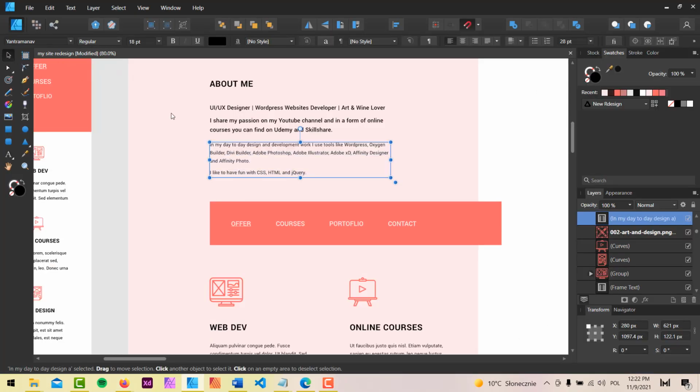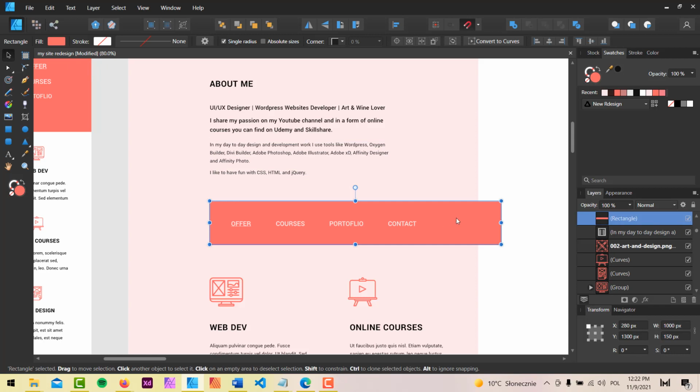So next up, we've got this bar right here, and we've got these custom links, but I'm not really sure if I'm going to include the offer just yet. I think I'm going to have to work on my offer a bit, so I'm going to include it maybe a bit later. But the courses, portfolio, contact, I think I'm going to leave these guys in.